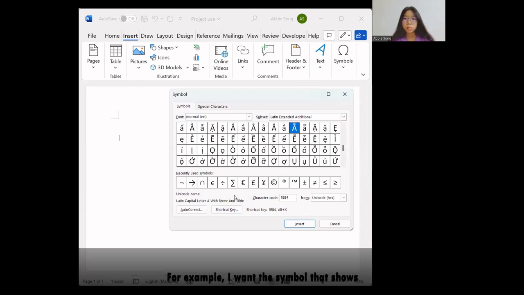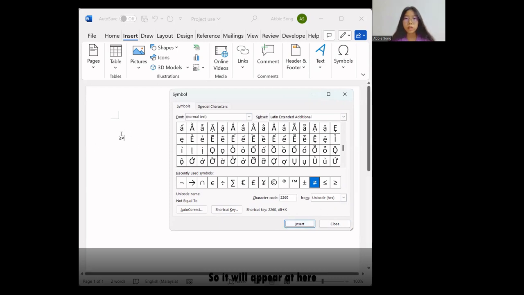Then, for example, I want a symbol that shows bigger or equal to. So I select this and then insert. And it will appear here. And then I want the symbol not equal to. So I click on this and click on insert, sorry. So it will appear here.